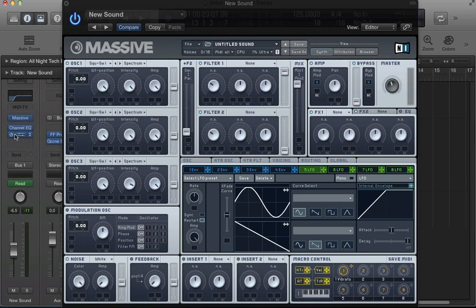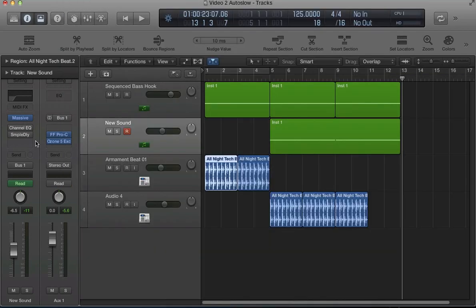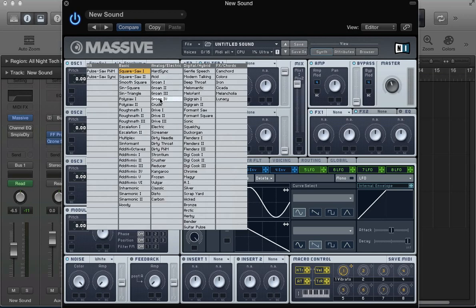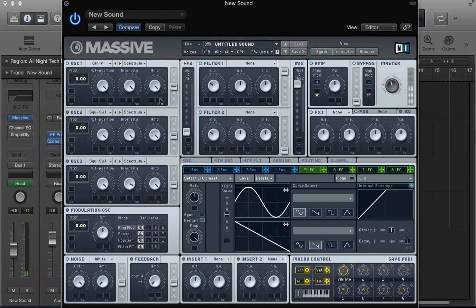I've got some sample delay on the sound, just giving it a nice bit of stereo width, that I'll turn off for now, and also channel EQ, just cutting the low end off the sound. So turn that off for now as well. In oscillator 1, I'm going to go for this Groan 4 and pitch it down by 1 octave. Keep everything else the same.